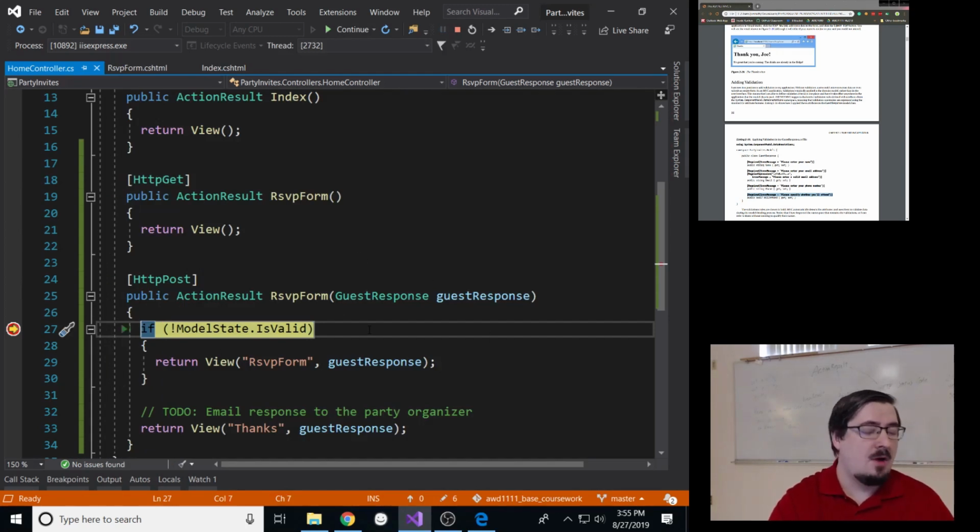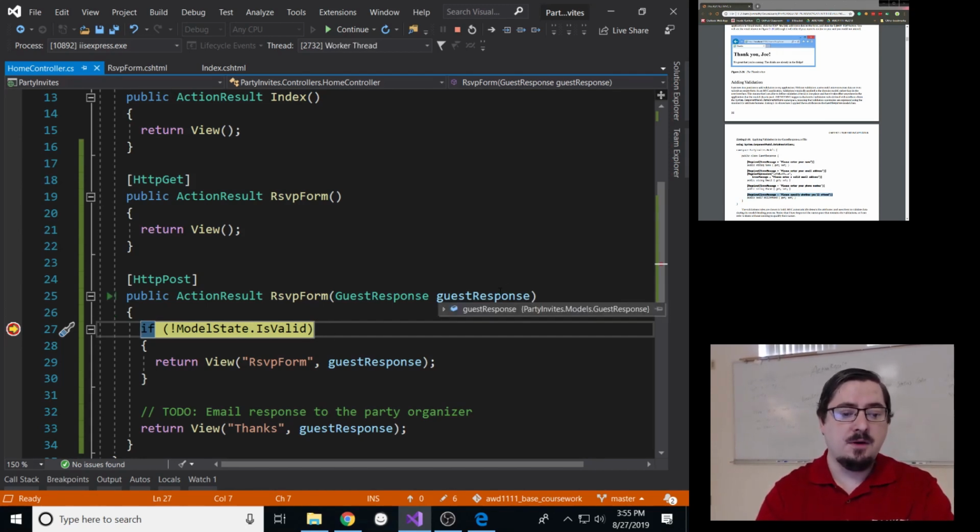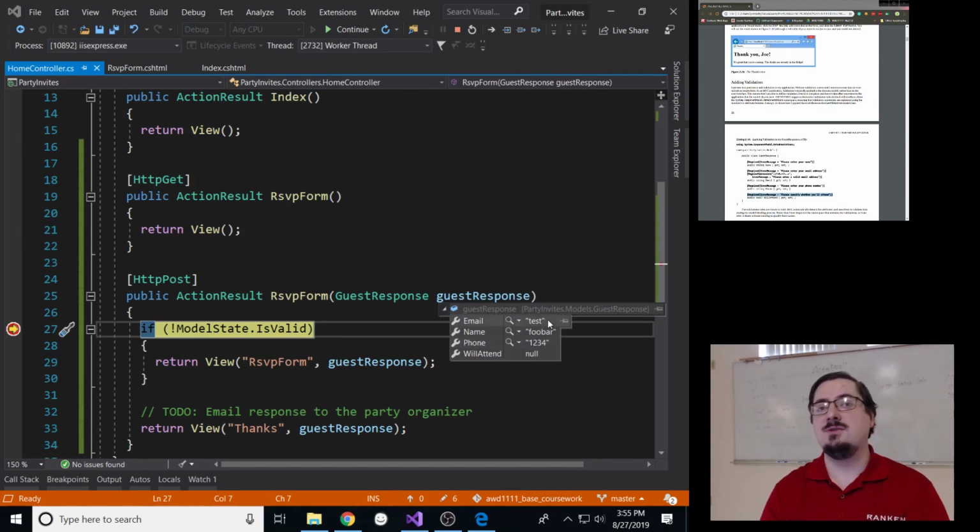Okay, so now I'm on a breakpoint here. I've just submitted the form, right? So I've just gotten into this method. Well, let's look at what's in the guest response object. See, it's going ahead and magically just put the values there. Because they're the same name, right? What was sent back, those values are the same name as the properties, because the input fields are the same name as the properties. So magically it's created this object out of thin air that has everything that I posted.